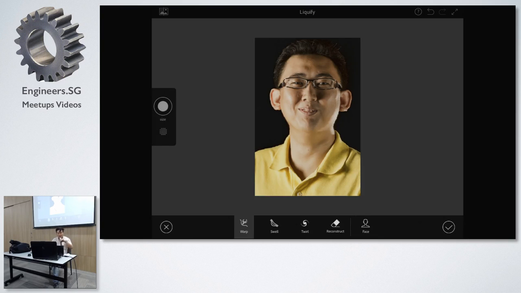When you click on warp, you will see that there are two things that appear on the left. Number one is size, and number two is the grid. I'm not going to talk about the grid first, but I'm going to talk about size. If you have ever used the liquify tool in Photoshop before, you know that it's a brush that allows you to bend and distort stuff. For the size, you have to hold down this button here and drag it up and down. I'm going to make it around 6.5.